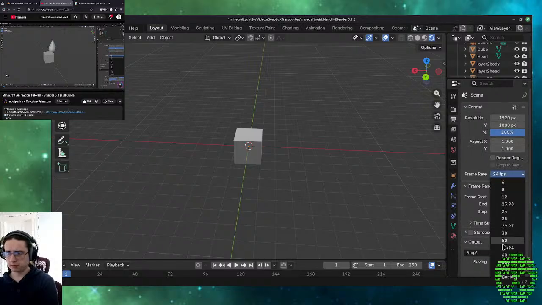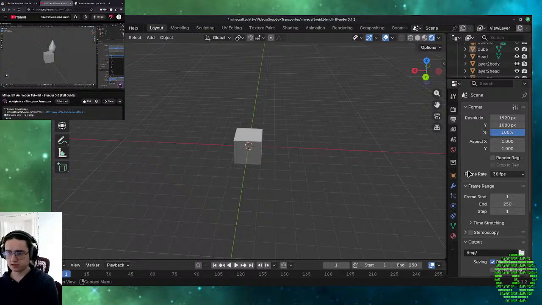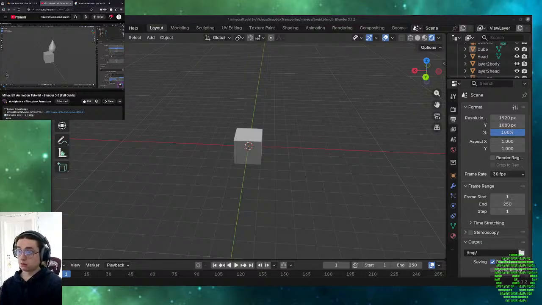Output, frame rate, 30 FPS, okay. Click this and then switch to 30. Now, you can also use 24, which is used mostly for films, but you can definitely use 24 as well. You can also use 60, but it's going to take a lot of time to render, and you're going to need to render a lot more frames. So I think the sweet spot is 30 FPS, which I also used for many years. So I'm going to click this, switch to 30 FPS, and I leave this as it is.